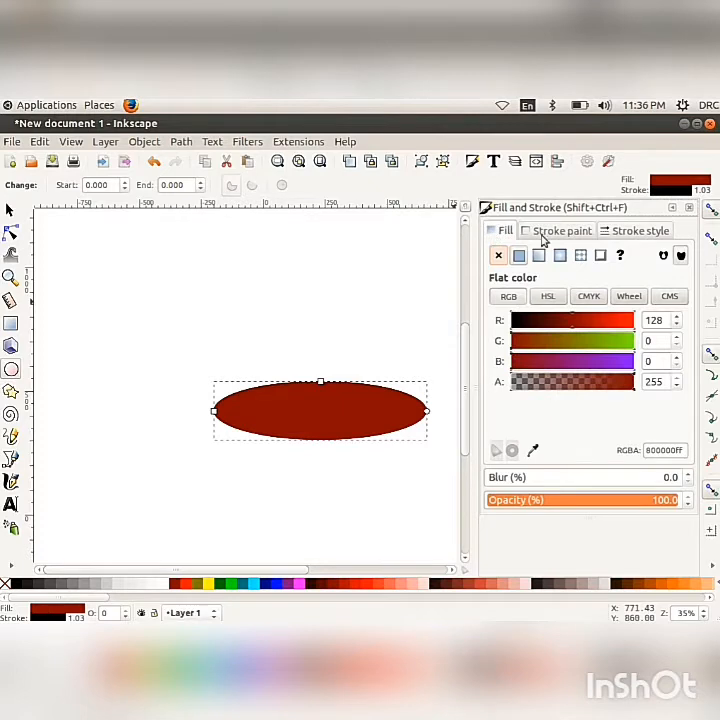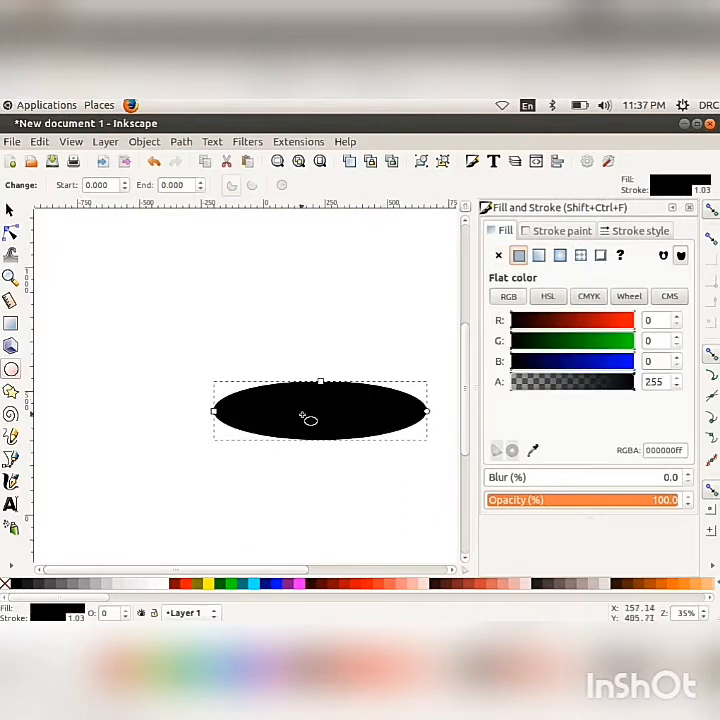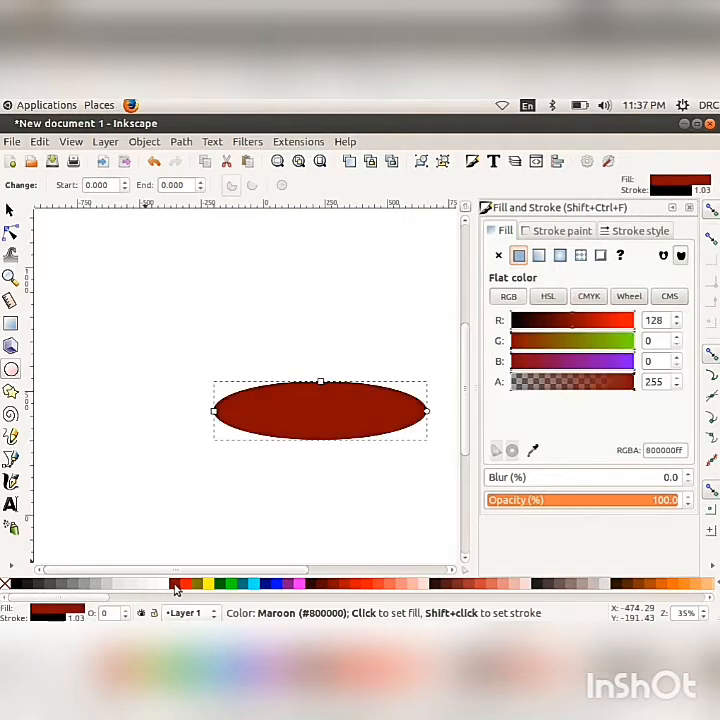You can use the tools in the Stroke Paint tab to give color to the outline of an object. There are many facilities available in each option. To remove the color of an object, click on the No Fill option under the Fill tab. Now the color is removed from the object. To color the object, click on the Fill tool. Then change the color using Color Palette.